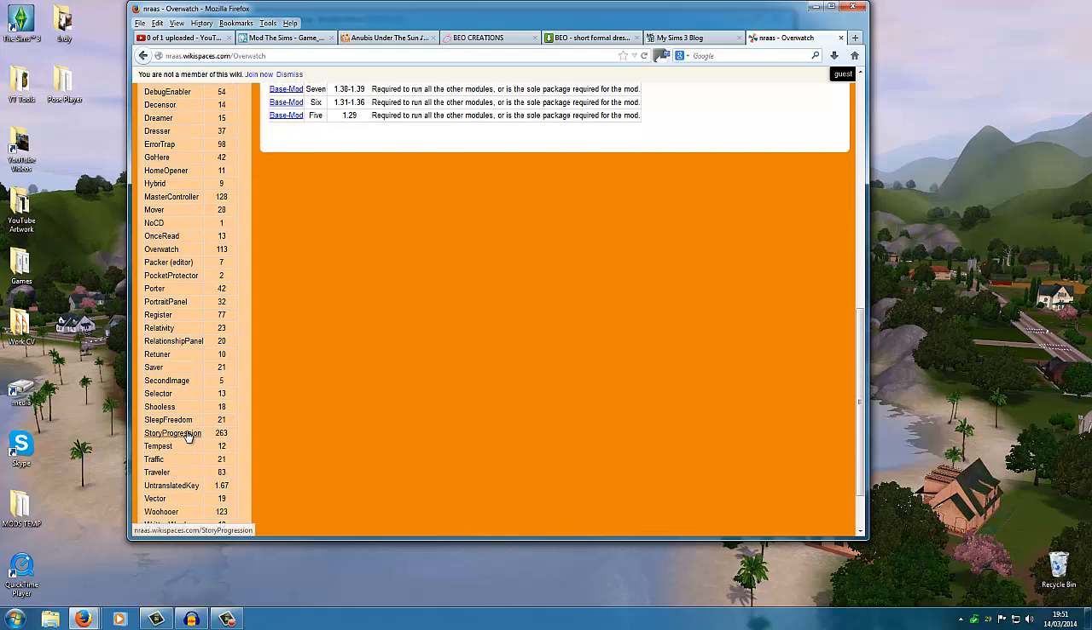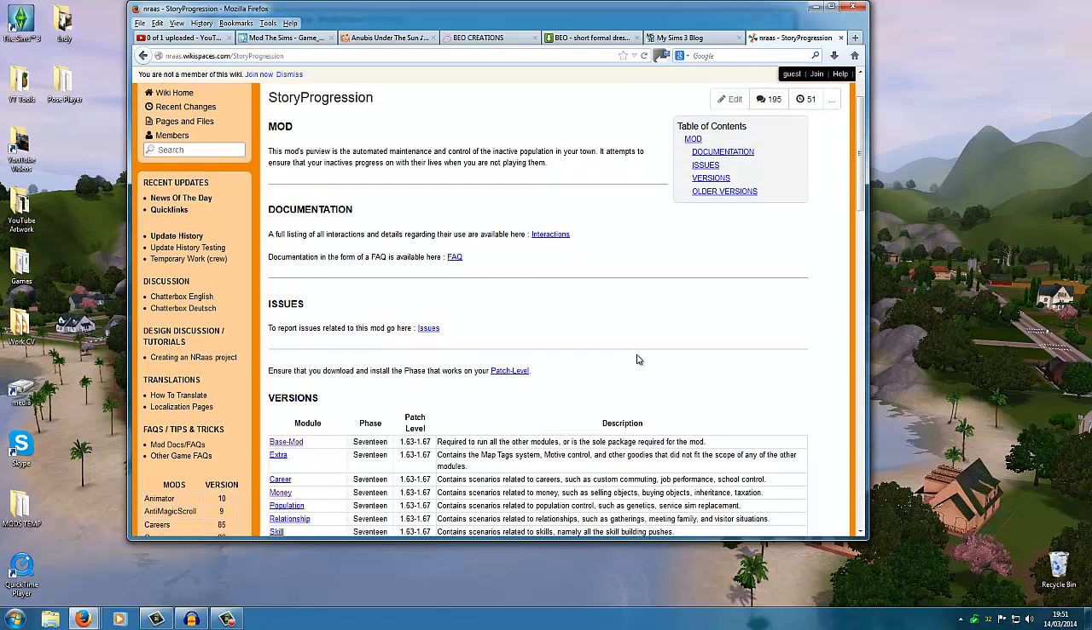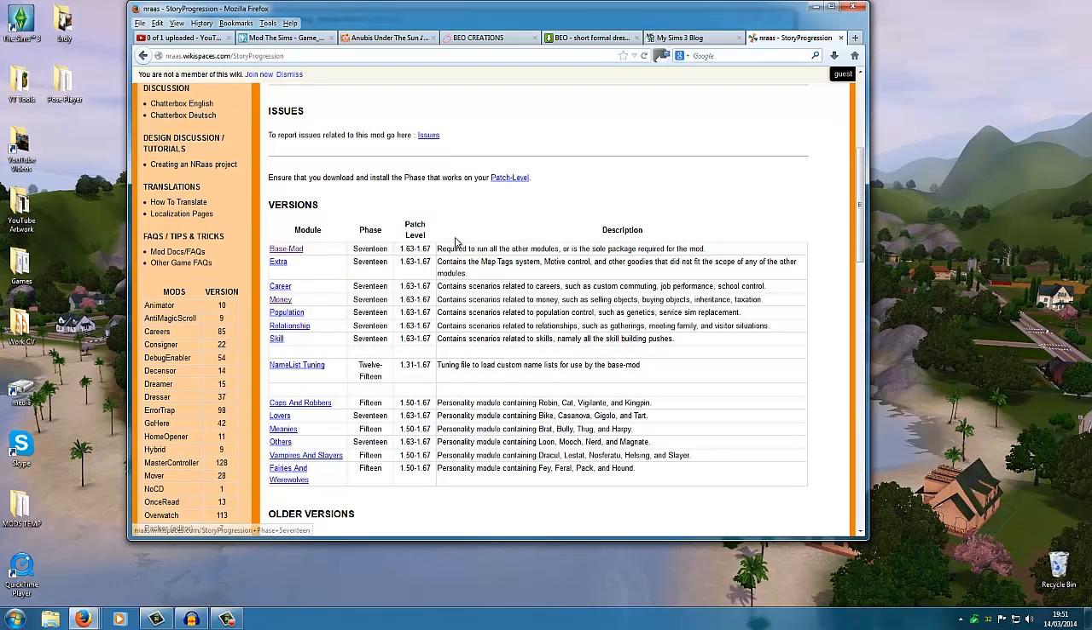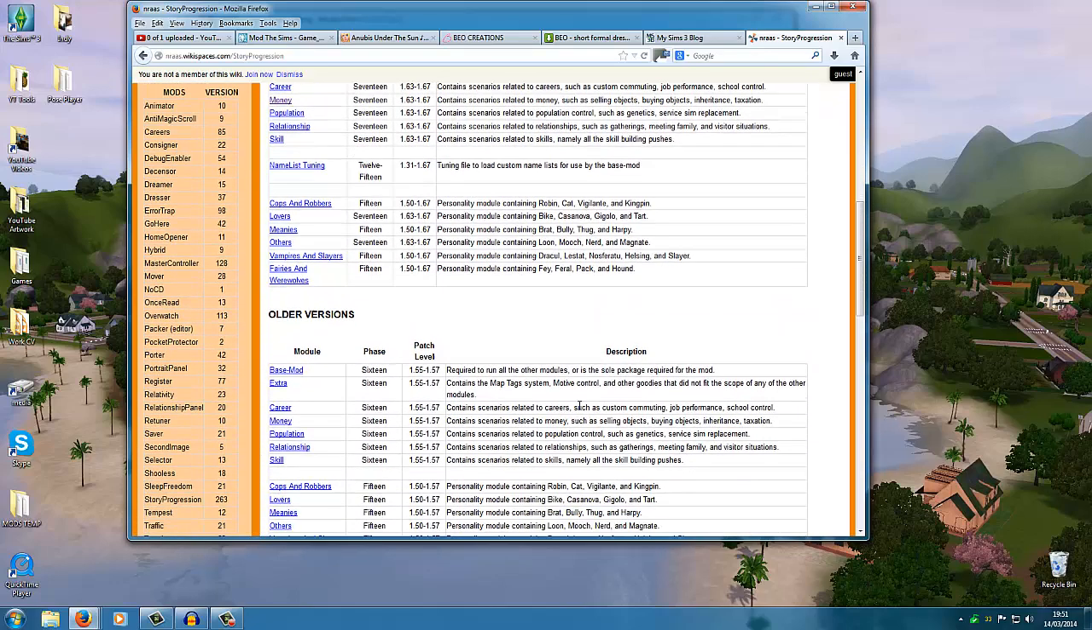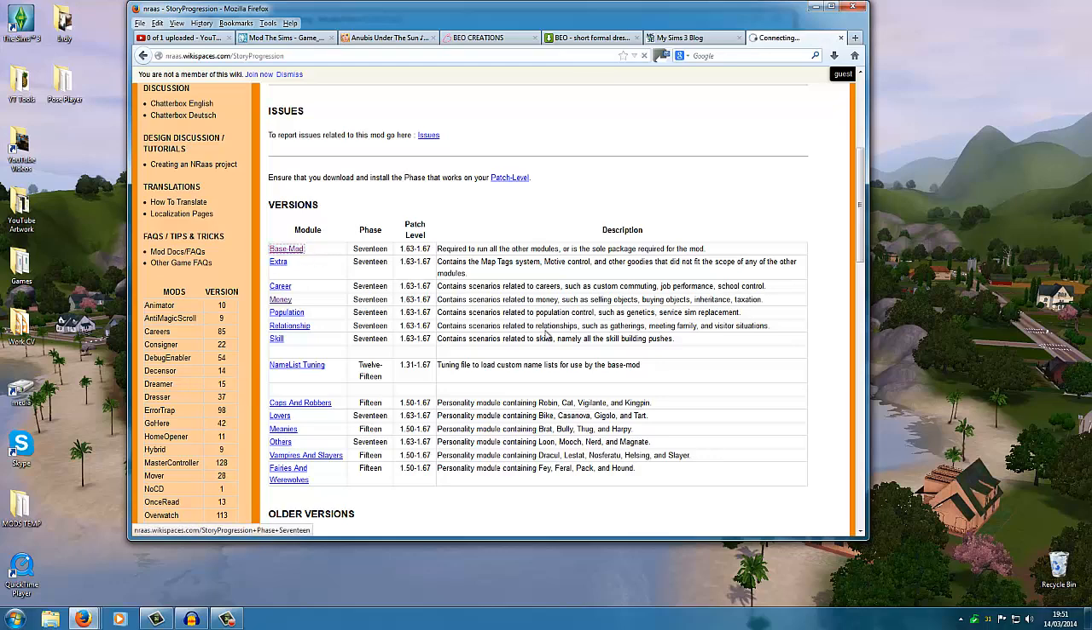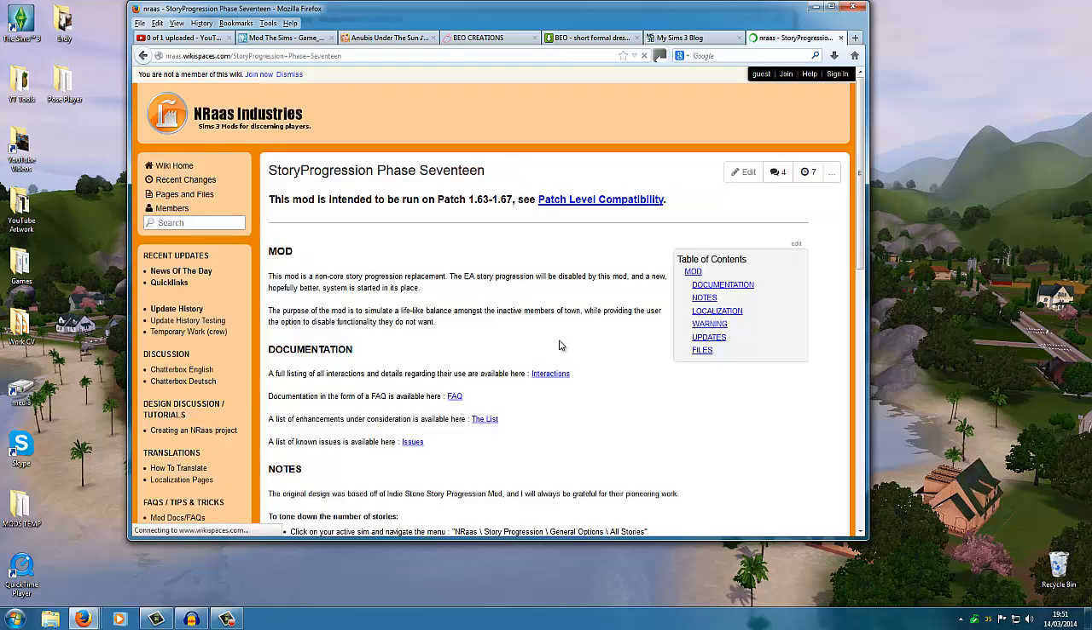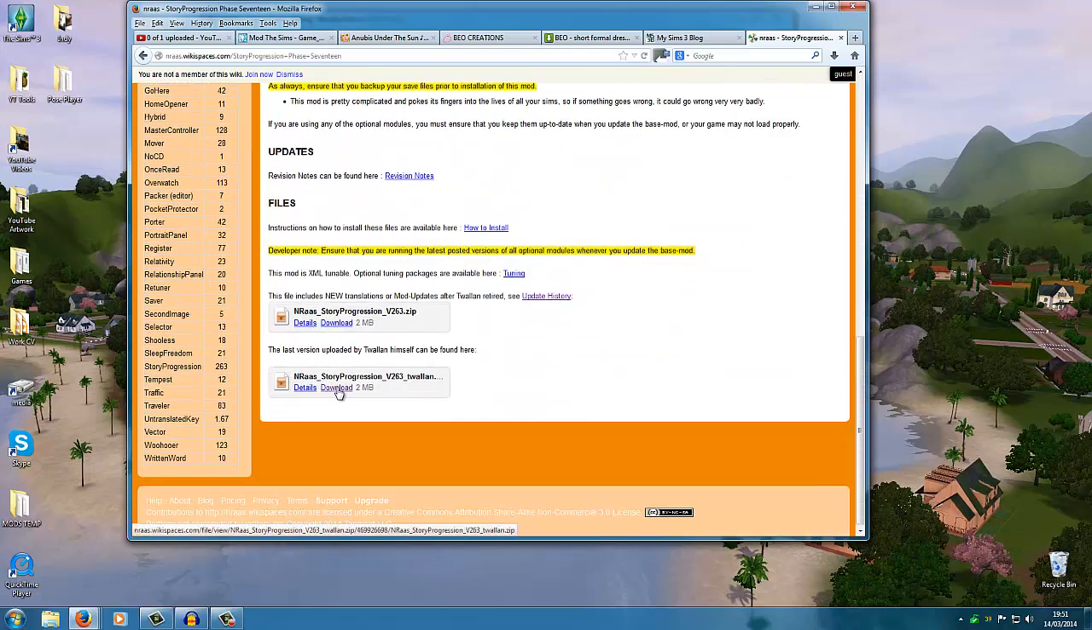And story progression is another one that I use. Story progression has a whole bunch of additional extras. So you've got the base mod here, and then you've got the extras of things that you can do. You can add more personality modules, so you can get a brat, a bully, a thug, a harpy, vampires and slayers. You can do different relationships, gatherings. It adds a lot more to your game, but again, that is downloaded the exact same way. You click on your base mod and then you would click your download button again.